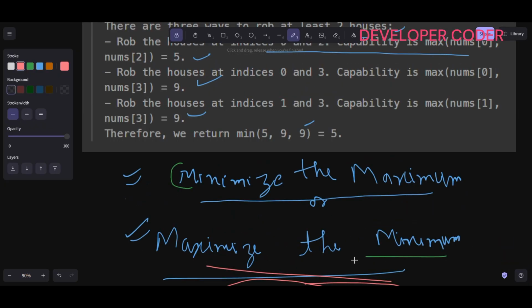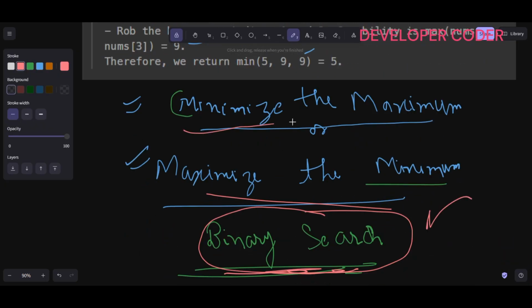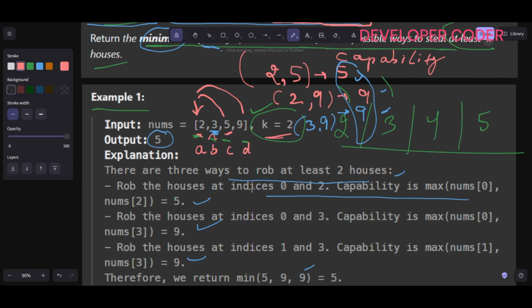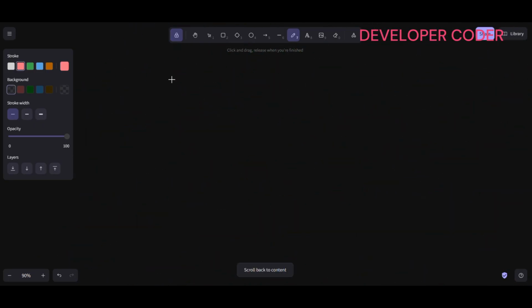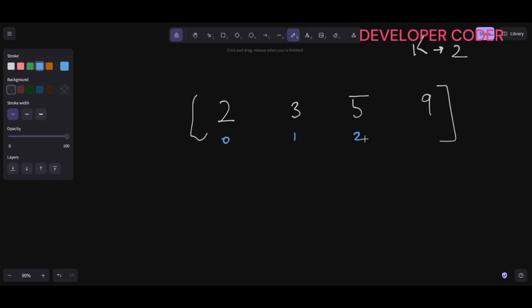And you know why we are moving toward binary search? Because of this: minimize the maximum or maximize the minimum. Due to this, right? So now see here, example number 1, we have a nums array like this: 2, 3, 5, 9. My k value is 2, so at least 2. Now let's give the indexing 0, 1, 2, 3.